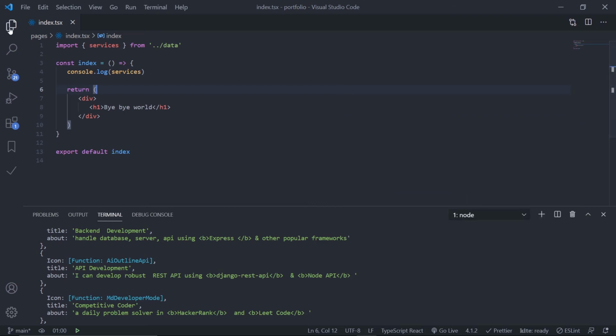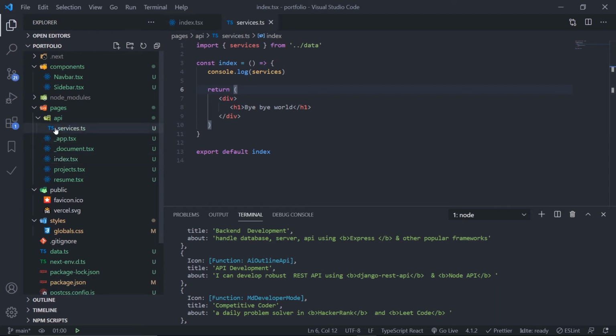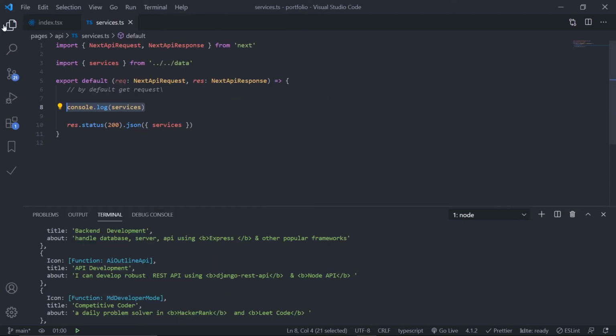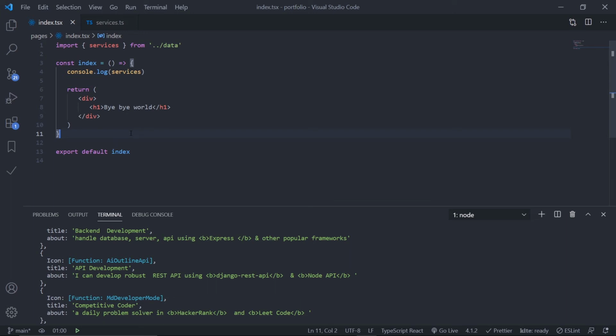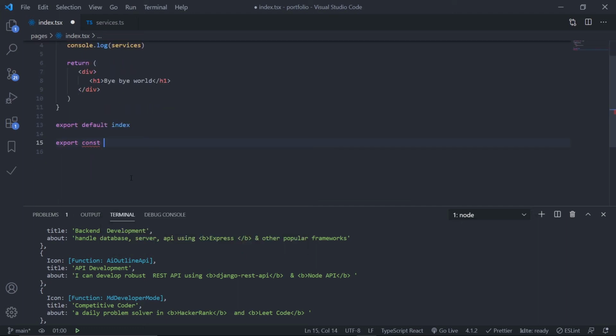So you have an endpoint which offers the services, right? This services.ts. Let's use this endpoint. So inside this index.tsx, to use our getServerSideProps, we need to create a function which is called getServerSideProps. As simple as that. Actually, make this function outside of this default index. Okay. The name of the function is getServerSideProps.